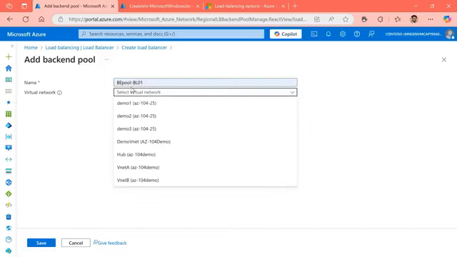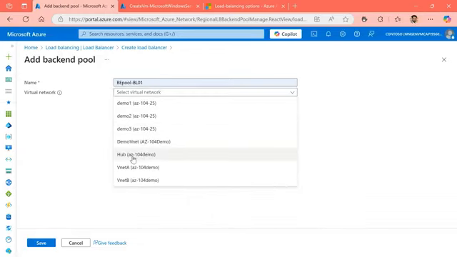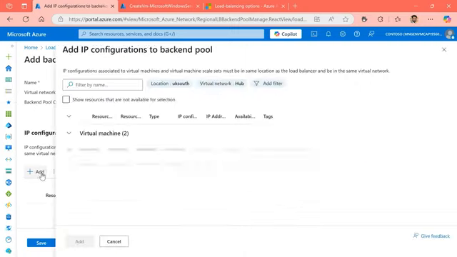Once we've got the name for the backend pool, we can choose the virtual network that we want to assign to this. Let's choose the hub VNet that we have. Now, I'm going to pick some of the details from here to help me add some of the resources that I have in my hub virtual network to the backend pool. Now let's add them.